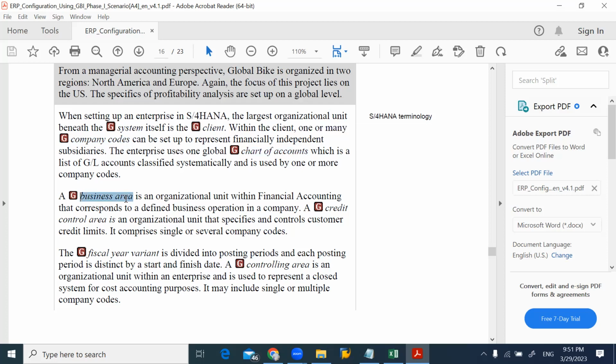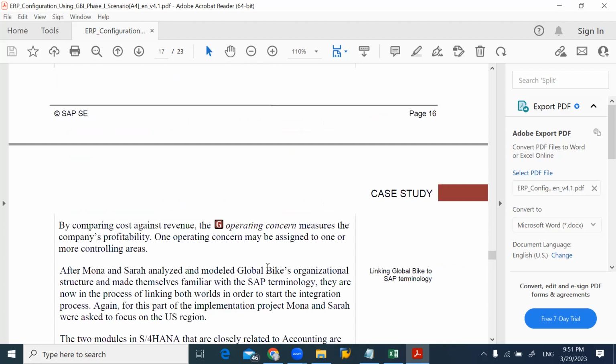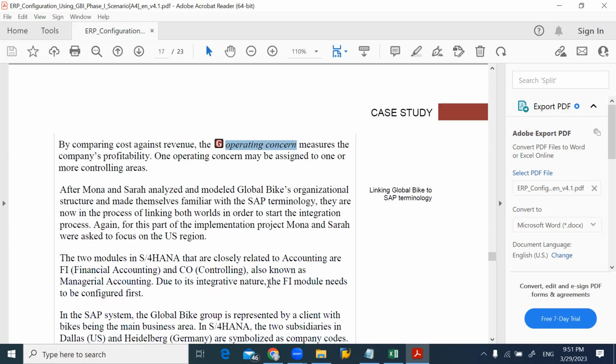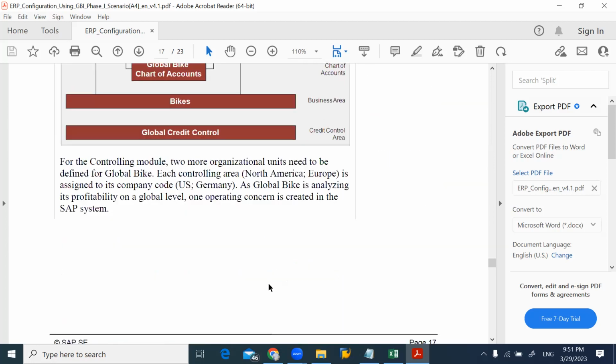We have a business area. This belongs to managerial accounting, but it is also a part of financial accounting as well. Credit control area specifies the organizational unit for both financial and managerial accounting. Similarly, we have the controlling area and the operating concern. These belong to cost accounting or managerial accounting. So it will take some time.